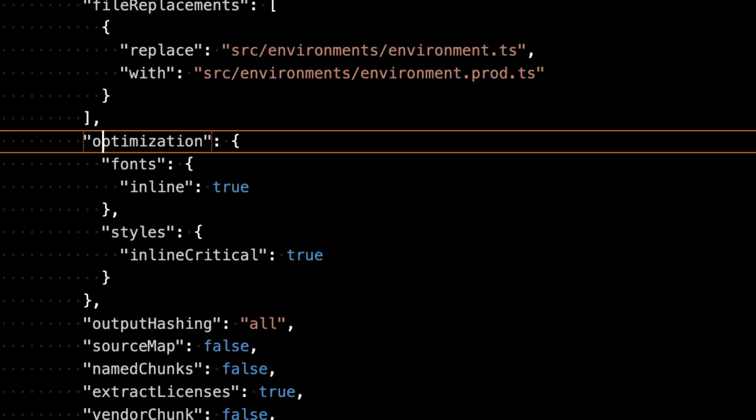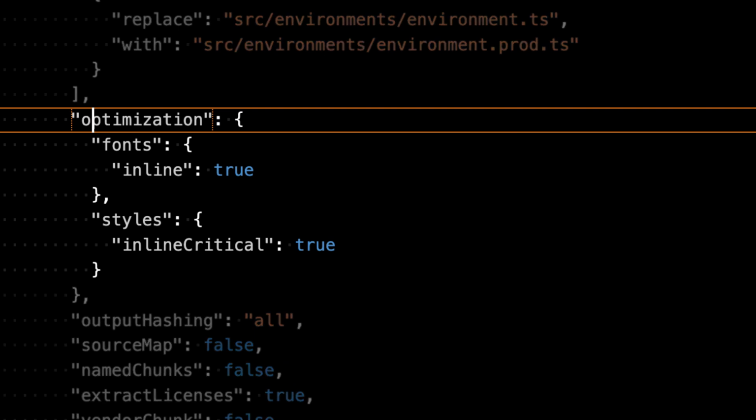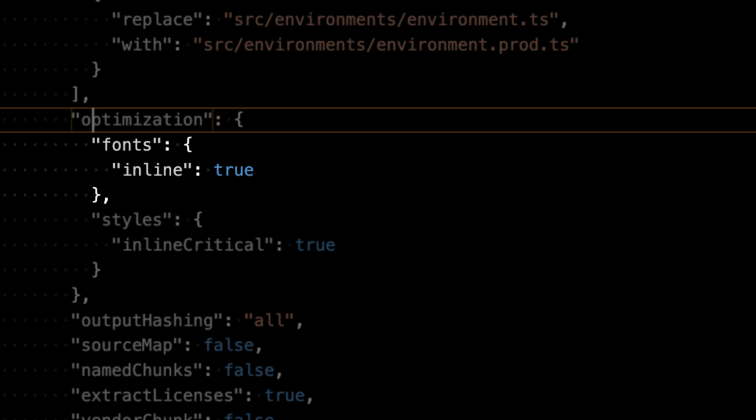So how do you get these optimizations? Well, apps built with the latest version of Angular already have critical inlining enabled by default, but you will need to enable font inlining yourself. Here's how. Head over to the optimization section of your angular.json file and add the font property, then set the inline property to true. And for styles, set the styles property and set inline critical to true.